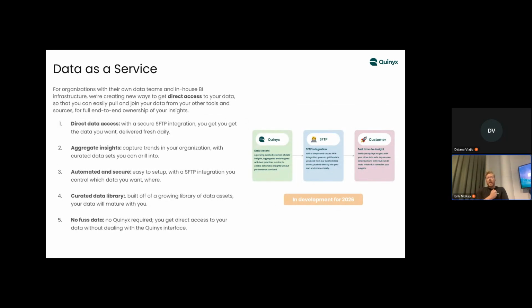As some of you may know, we are working on a new offering called Data as a Service. And this is designed for organizations with their own data teams and their own BI tools and their own data infrastructure, where they might not want to have to interact with the Quinyx interface every day. They just want direct access to your data, so they can easily pull it and join it with your other data from your other tools in your own data lake, your data warehouse, and in your own tools to customize and build your own unique insights that Quinyx can't support on our own.